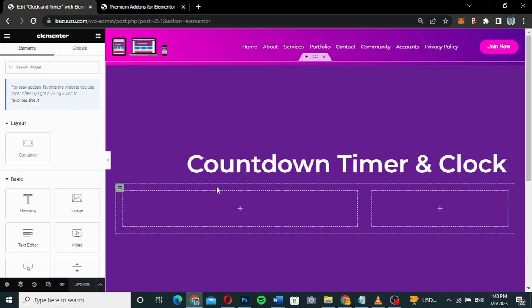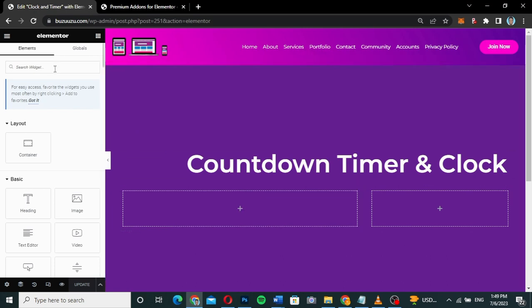Now notice that I'm using the Elementor Flexbox container. That is what I'm using, Elementor Flexbox container. So I have a container over here, and 2 different containers in it. That is what I'm going to use. So over here I'm going to click on the plus icon, and then at the widget side I'm going to search for countdown.